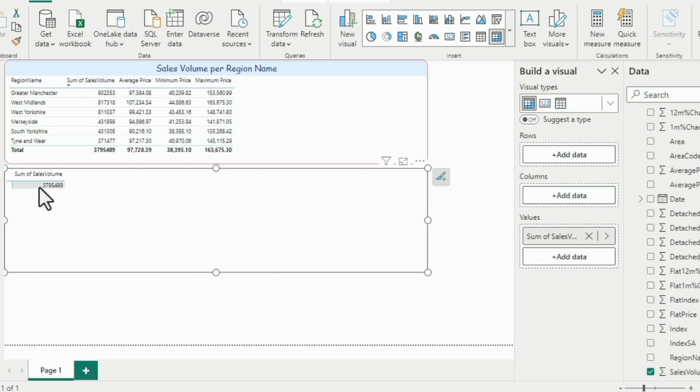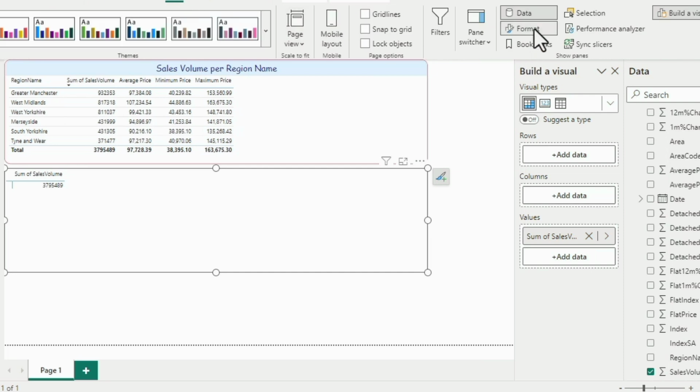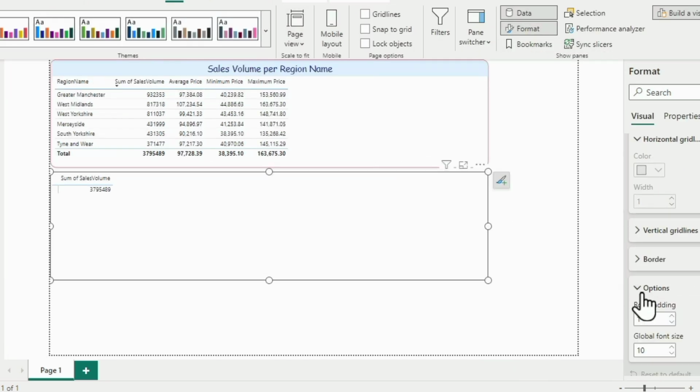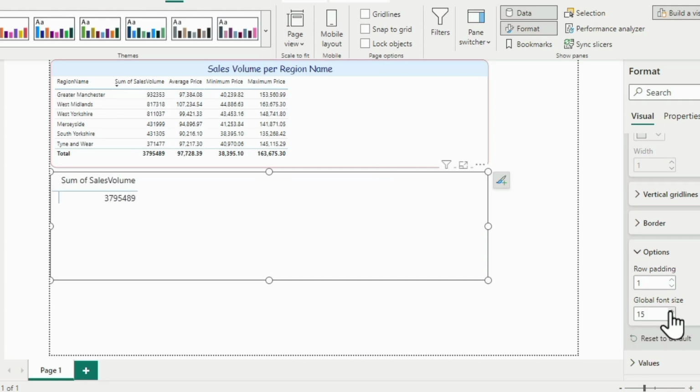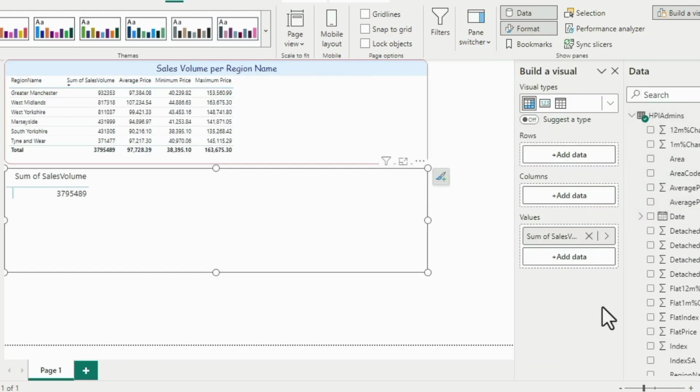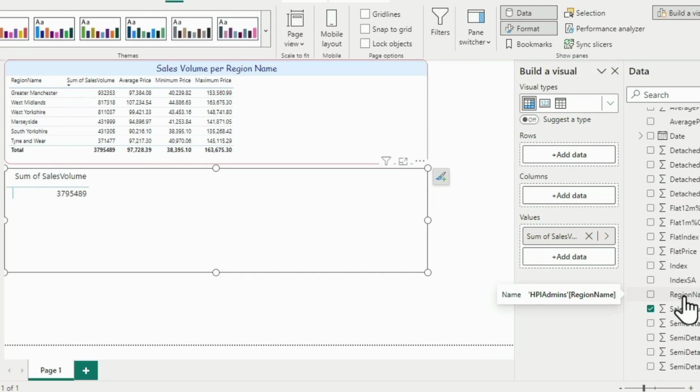There we can see our total sales volume, 3.795 million, exactly what we have up here in our first visualization. Now obviously, a bit too small, so let's go into the grid, scroll down to near the bottom, and increase the text size. Right, so that's our values. So what is rows and what is columns? What is left? For each year, I want the total number of sales volume per region. So one's going to be region name, and one's going to be the year of the date.